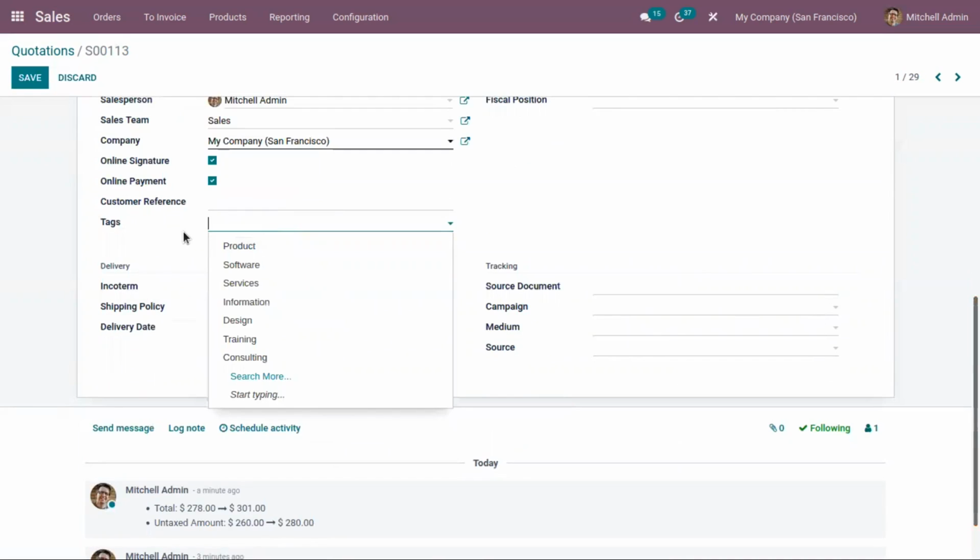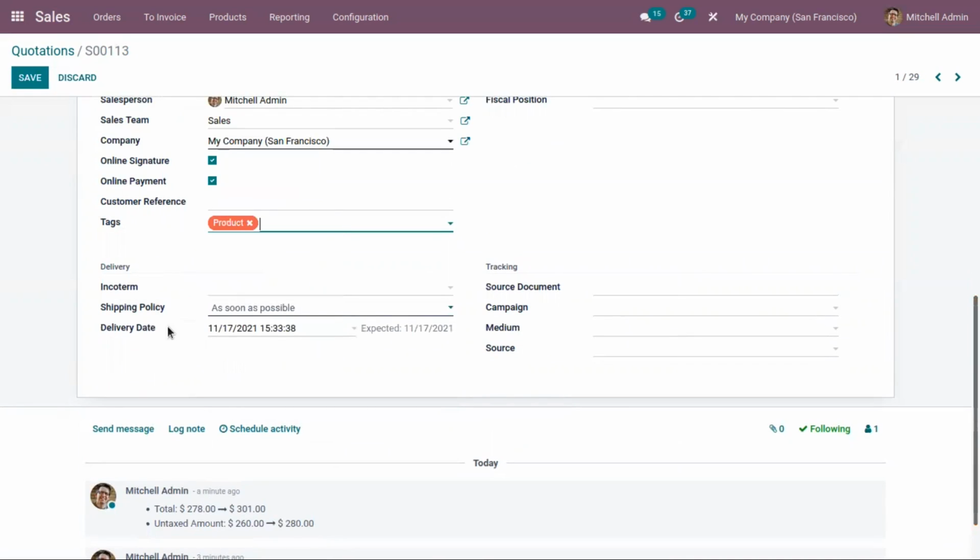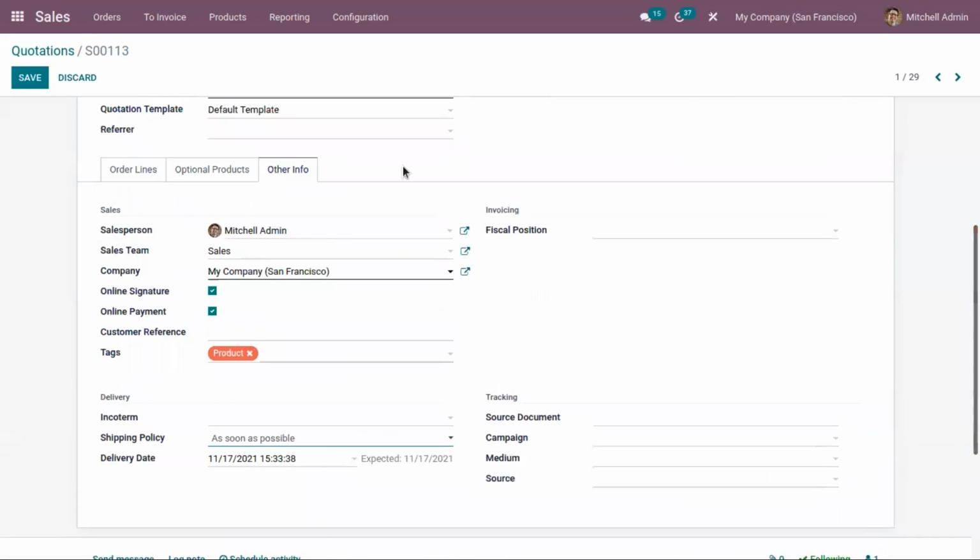So using these tags, we can categorize a quotation. Then we can add international commercial terms, which is related to delivery. Then the shipping policy, like if you want to only allow products to be delivered when all products are ready, or you can deliver products as soon as possible. Then we can find the expected delivery date of the products here. Then some tracking details. And you can set the fiscal position of the customer. So according to that, the tax mapping and account mapping will be done.